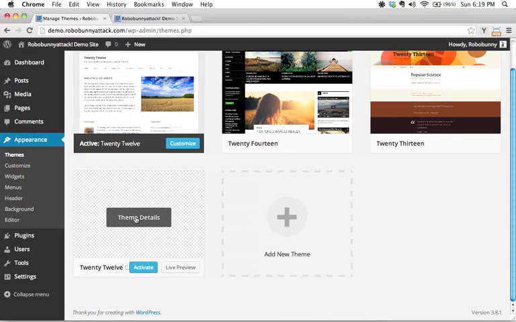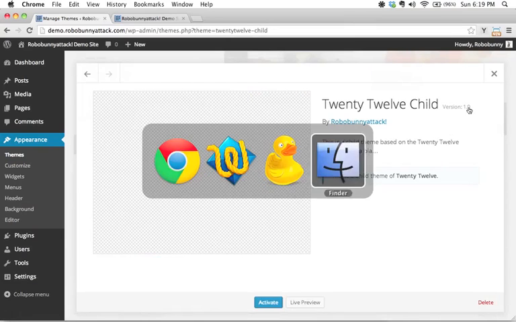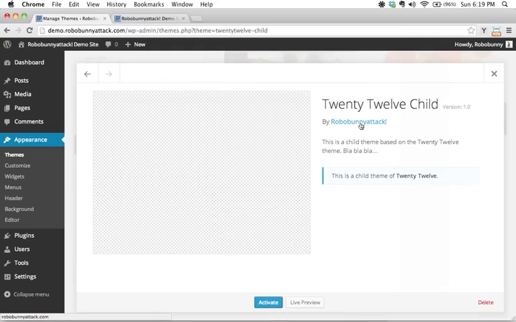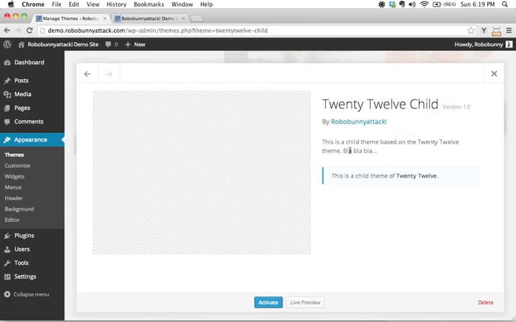Okay, and let's click on theme details and see what's written here. And look at this, we've got 2012 child version 1.0, right? And that's, let's switch back to Text Wrangler, that's what we wrote right here. By Robo Bunny Attack, and look, if I hover over there and click on that, it will bring me to my home page. So that's pretty nice, right? And then we see this is a child theme based on the 2012 theme, and so on. WordPress actually recognizes this is a child theme of 2012, okay? So we've set this up correctly.